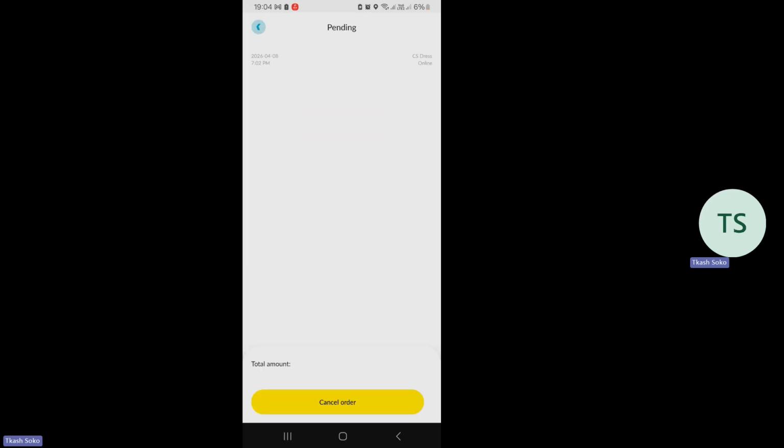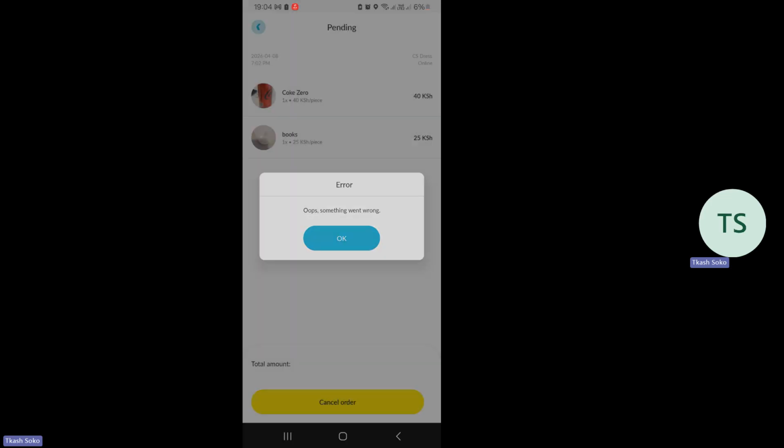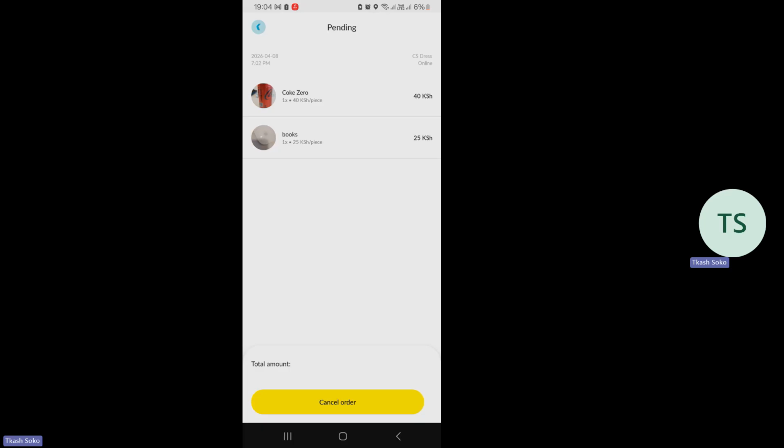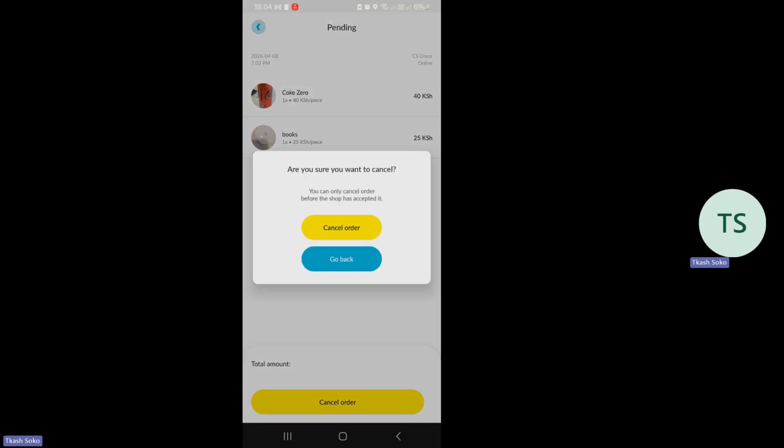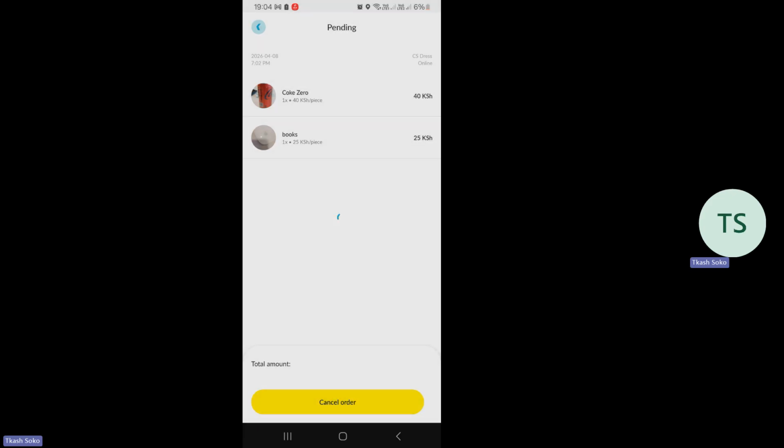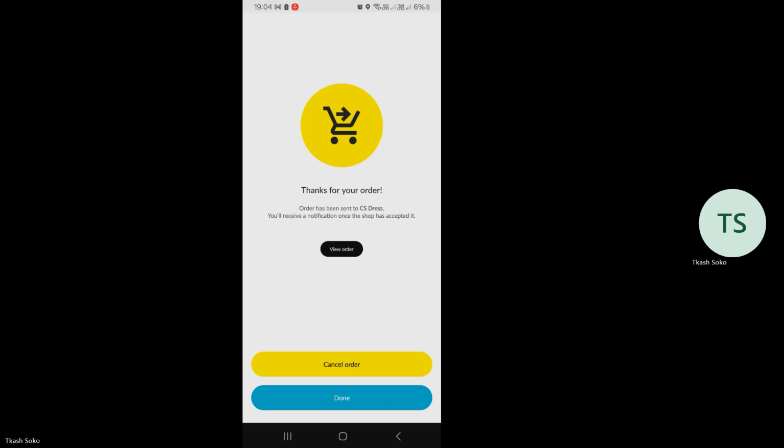If they press view the order, they are able to see what they are ordering. From the CS Dress, it is the Coke Zero and the books, which are costing 25 and 40 respectively. So if you decide to cancel the order, you just cancel. In this case, I can just cancel it because I don't want to have him deliver the items. Then I'll just say that this is done.